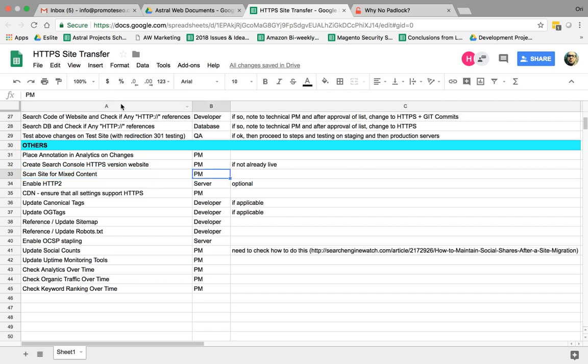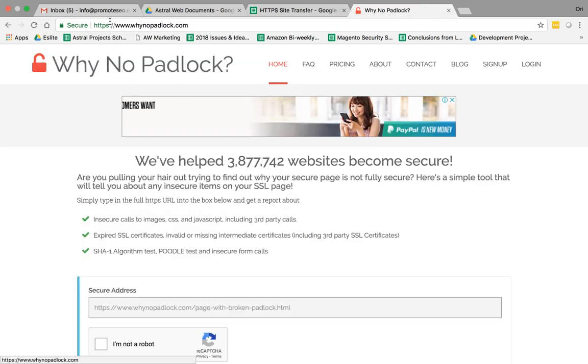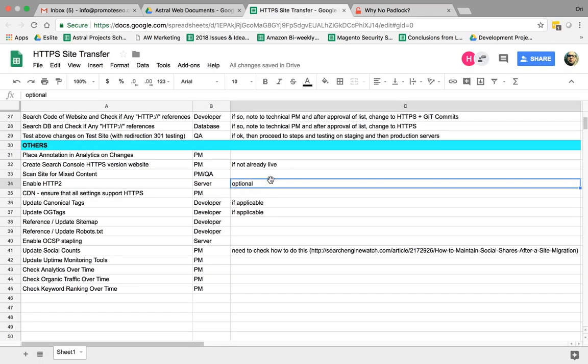Then you're going to visit the web pages in your browser. It's PM and QA, and you're going to check for mixed content. Is the padlock saying secure, or is there a mixed content issue? You can also use a tool like Why No Padlock, put in your URL, and it'll tell you if there's mixed content. Mixed content is basically when the website is HTTPS, the URL is HTTPS, but some of the resources, maybe some of the images or some of the JavaScript, are not HTTPS. So then you need to fix that. That means we didn't change the code or the database correctly.